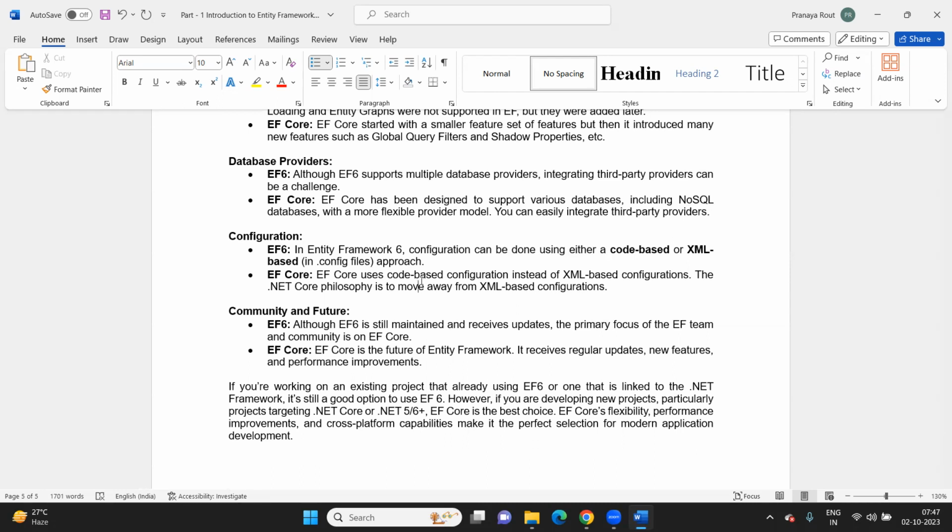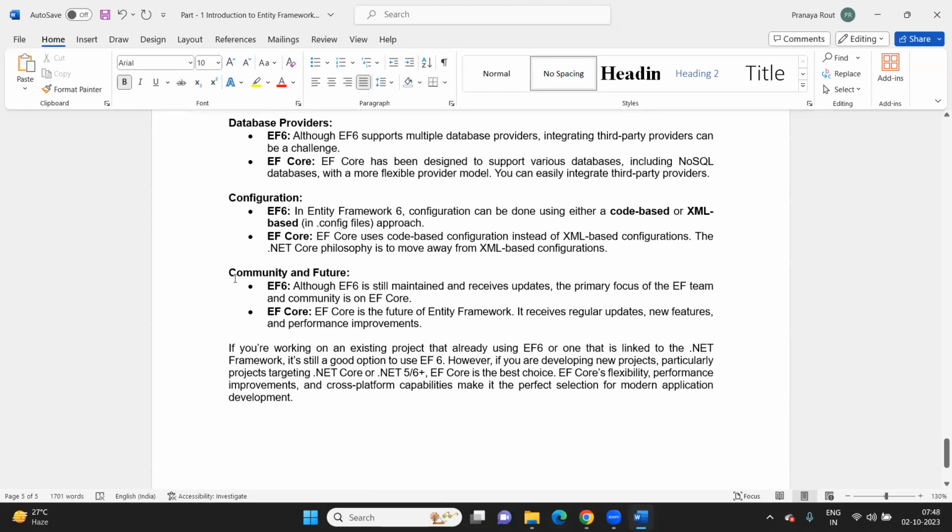You will not find that XML config file where you have different sections for entities and entity mapping. Nothing is there. Everything is going to be only a code-based approach. So the main psychology behind Entity Framework Core is to move away from XML-based configurations. So you will not find any XML-based configuration with Entity Framework Core.